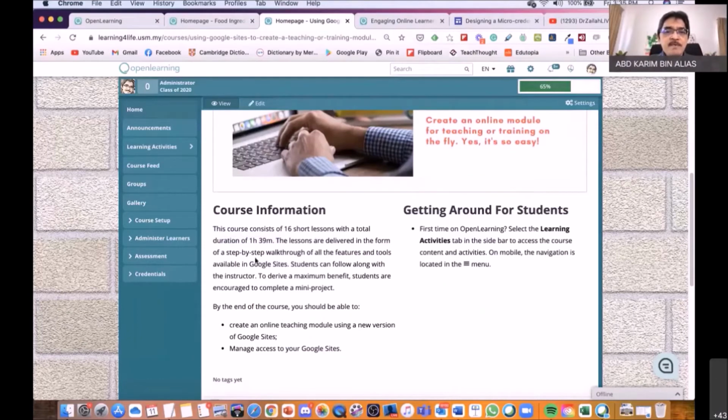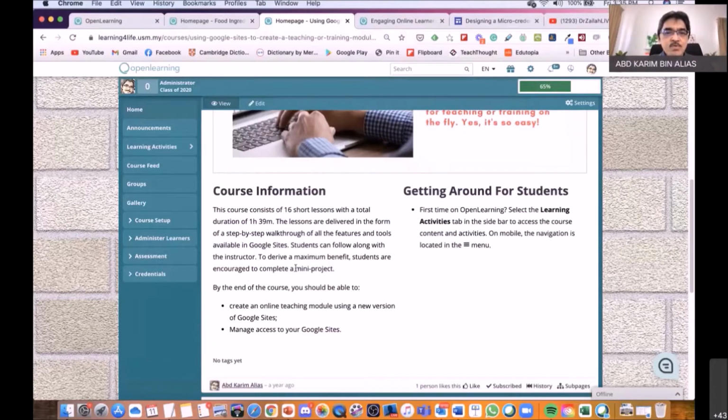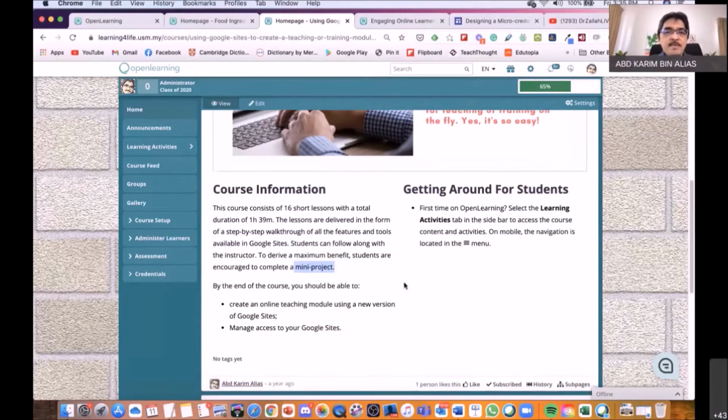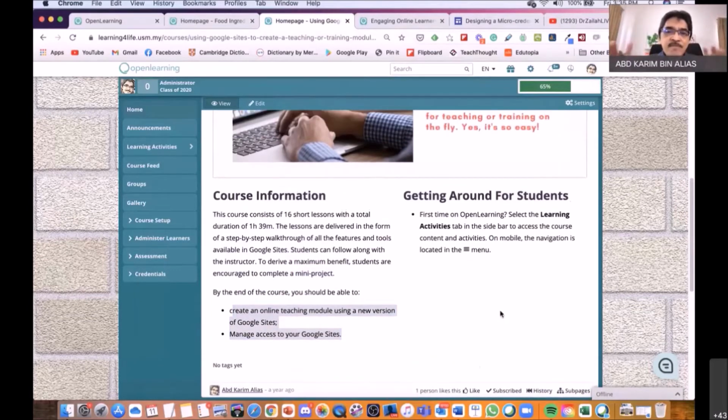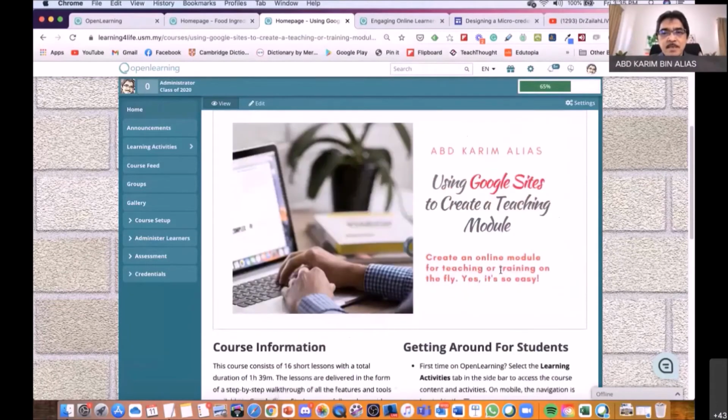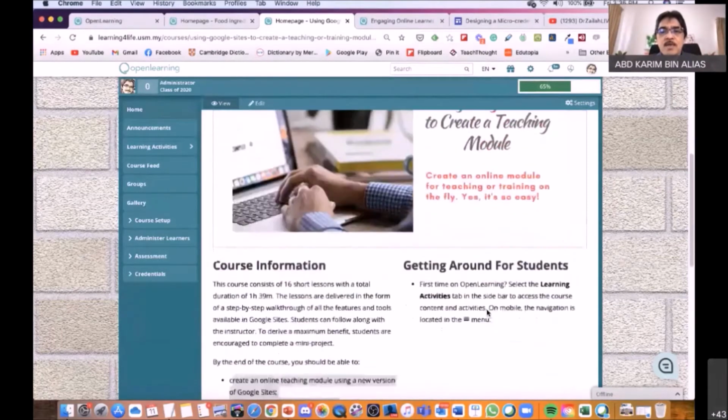The lessons are delivered in the form of step-by-step instruction. To derive the maximum benefit, students are encouraged to complete a mini project at the end. By the end of the course, this is what you will learn. And then we cannot assume everyone is good with online, because students can come from all over the world. So our assumption is they are not familiar with online learning. Therefore, give some instruction on how to get around and navigate the course, because the first time they come here, they are probably disoriented. So we must give them as much guidance as possible.